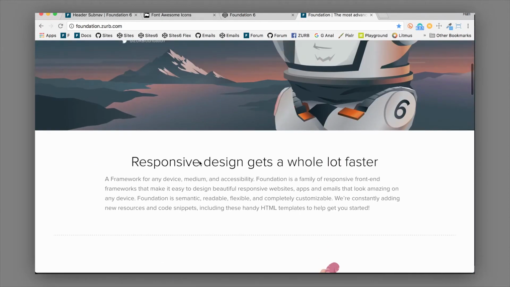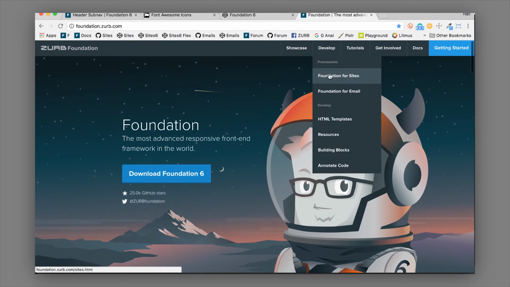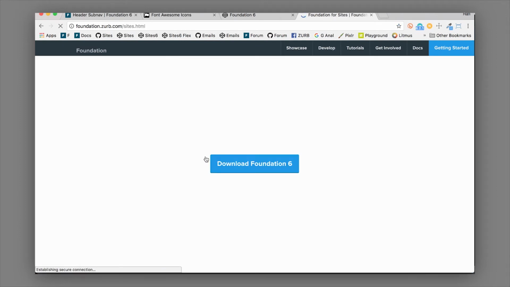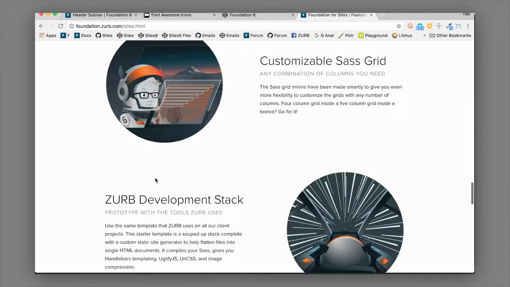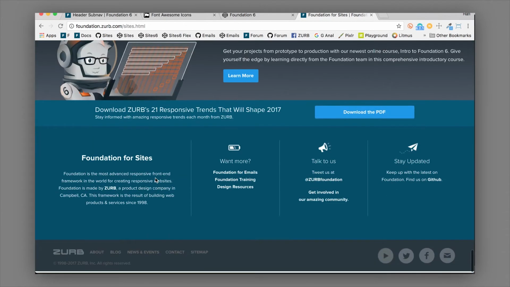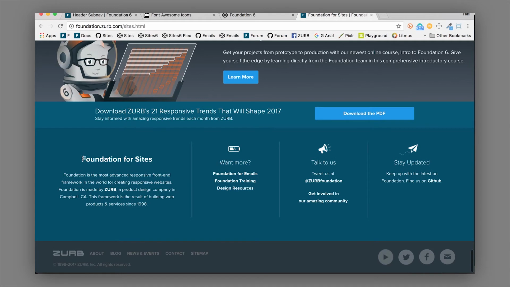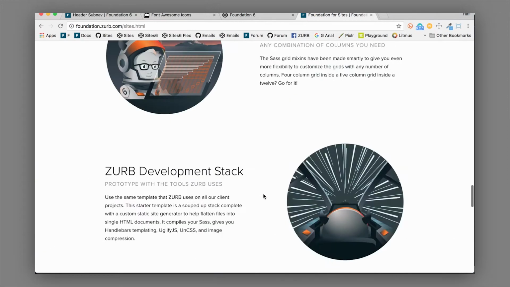Now, if we hop into one of these other sections, you can see that the footer will change. So we have some different content that we wanted to show. Now the text has changed to Foundation for Sites. Some of these links have changed. The color is still the same.